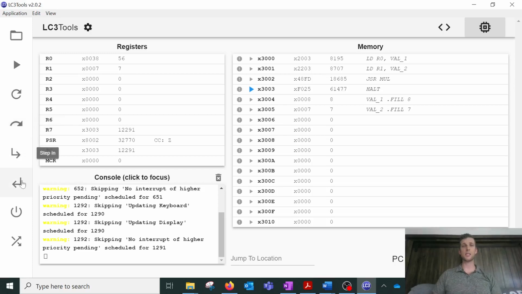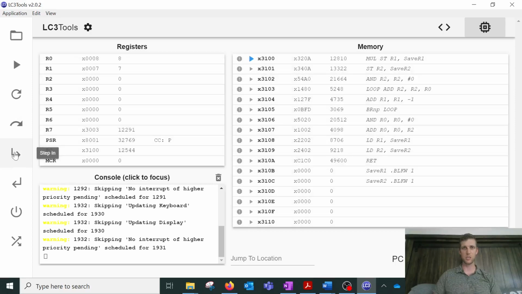But let's say I actually wanted to see what that function is doing. So I'm going to step over, and when I get to my jump service routine instruction, I'm going to step into that service routine. And you can see here now, this is my service routine. First thing I'm going to do is save R1 and save R2. So you can see here, R1, the value 7, was saved in memory. R2, which happened to be 0, was saved in memory. I'm not really using it in the parent program, but because I do in the subroutine, I have to assume that it might be used, and I have to save that anyways.